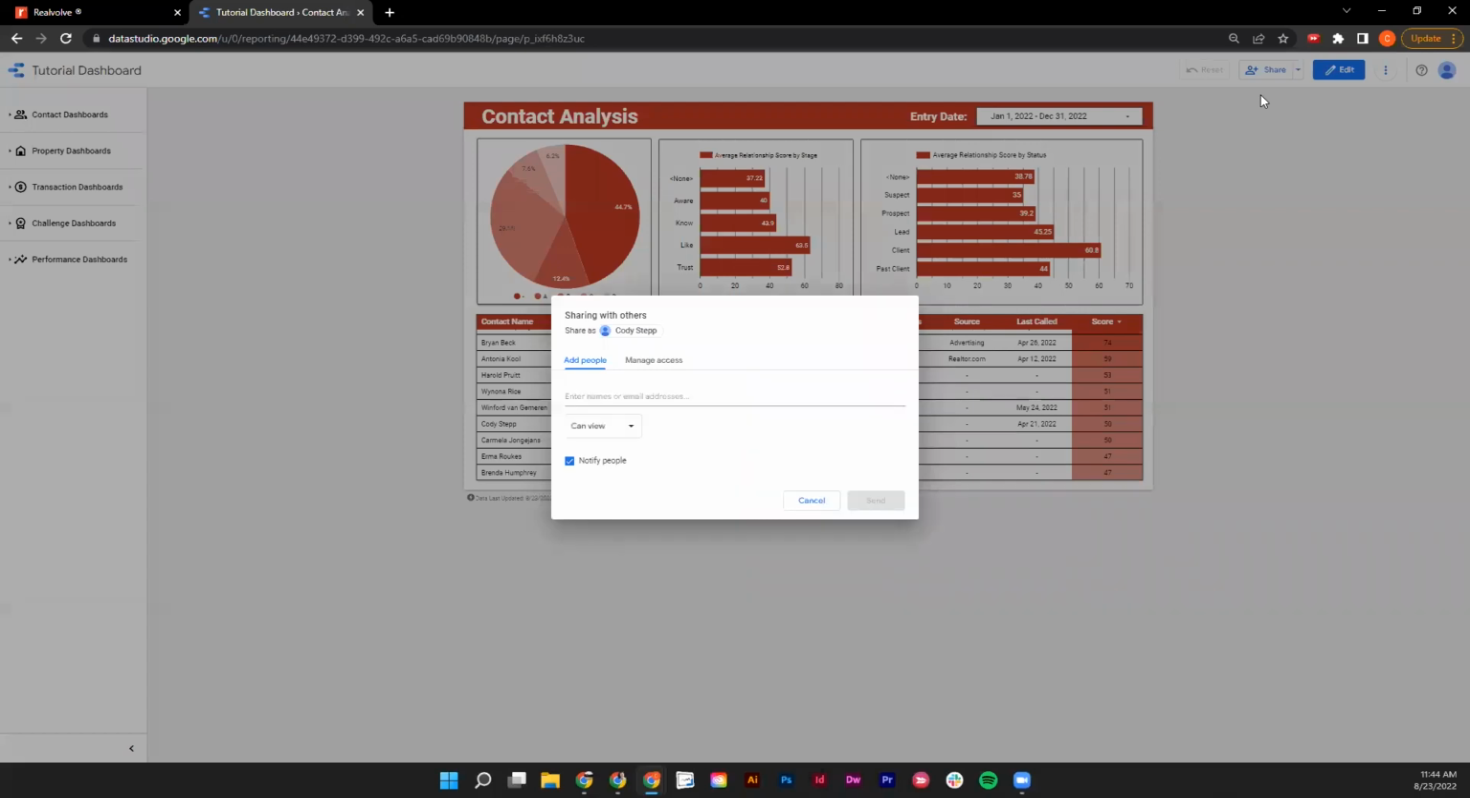In this, you're able to add individuals that you would like to share this dashboard with, as well as set the precedent in which they are able to either view or edit the dashboard that you've shared with them. You can also check to notify them via email once you've shared that with them.